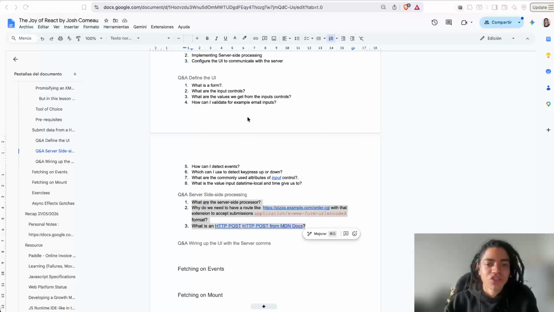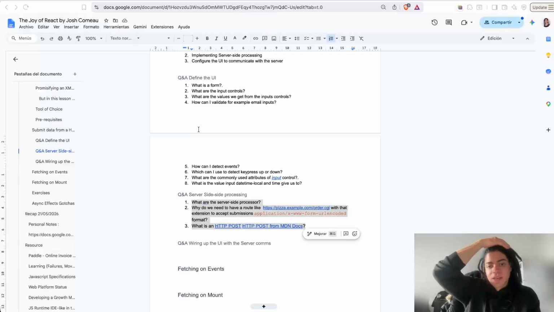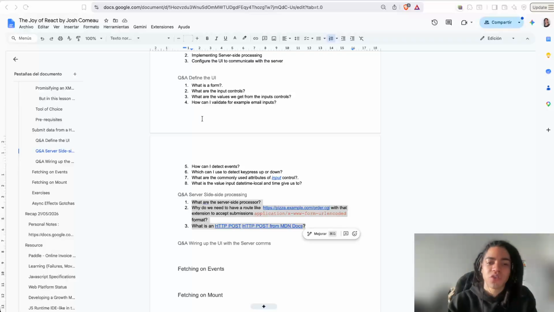So the browser's job is just to serialize the form fields and send an HTTP request to that action URL, usually as a POST. And the browser's job ends there. Exactly. So it is entirely your server's responsibility, written in whatever language or runtime you like, given your background.